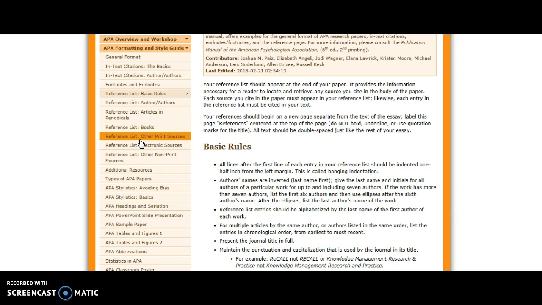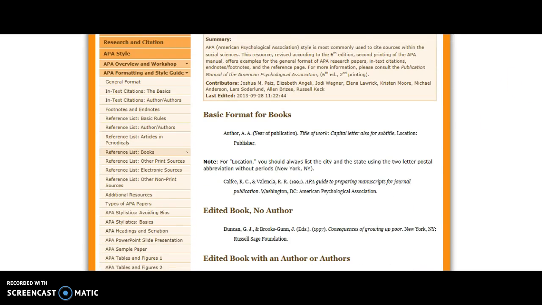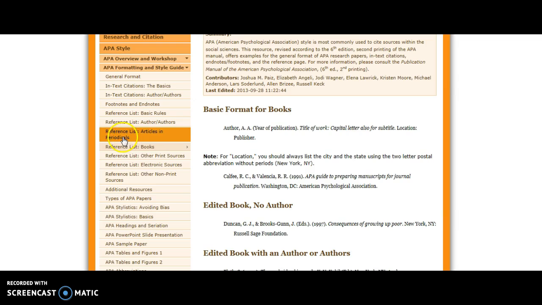So you simply find the example that fits best with the source that you're using. If it's a book, you want to go there. If it is an article in a periodical, which means an article in a journal, you can simply go there. If it's more than one author and you want to figure out what to do with the author, you simply go there. If it is an electronic source, you can go here and find out how to do it. So on and so forth. So this will just sort of give you these explanations.